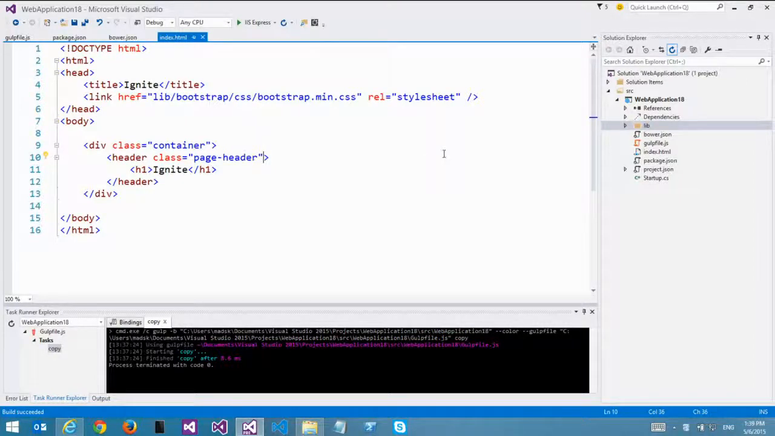Okay, so now we have our skeleton up and running. But of course, I don't want to use just Bootstrap. I want to use some of my own styling too. I want to customize this website. So I want to add my own style sheet.